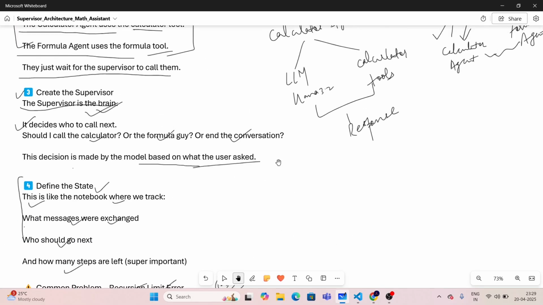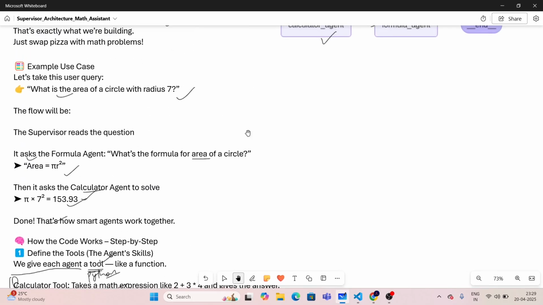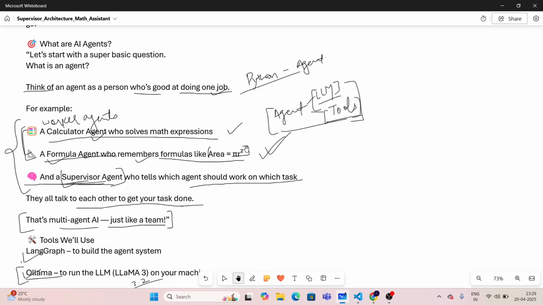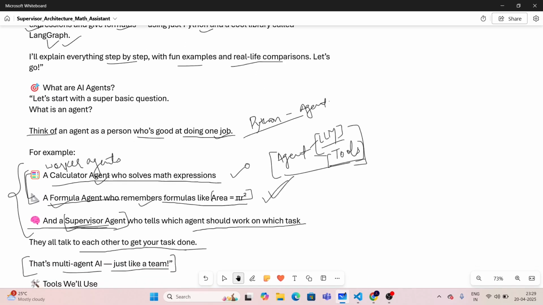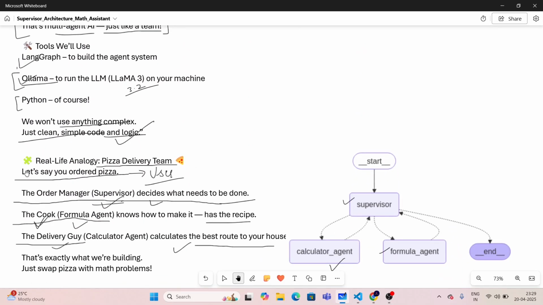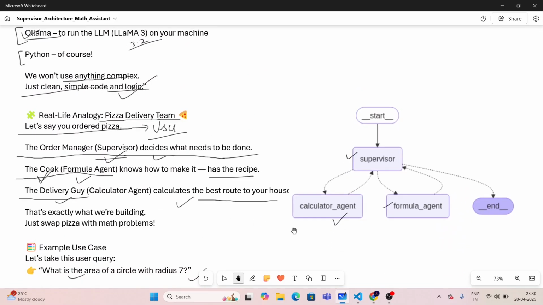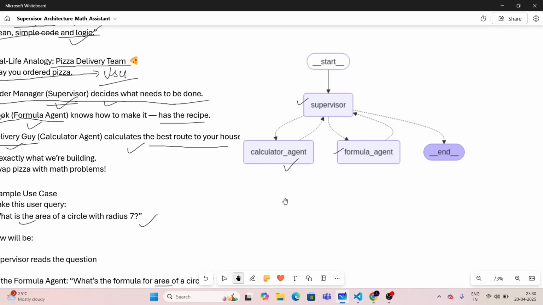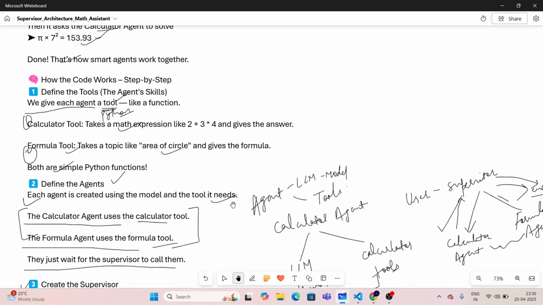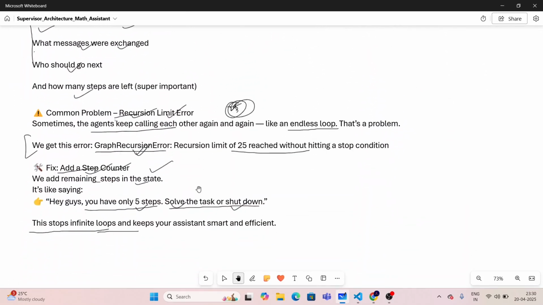So just to recap, we have seen what is supervisor architecture, using various real world examples and analogies. We saw what are AI agents. We saw what tools we'll be using. We saw a real life analogy. Then we also saw a sample flow here, which we'll be creating next in the coding section, right? Then we also saw a very specific problem of graph recursion error. Now let's move on to the coding part here.